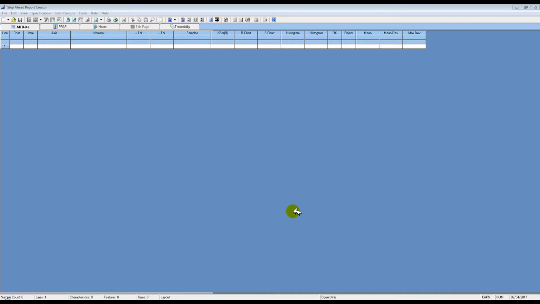It doesn't matter what kind of CMM output I'm receiving, as long as the output is text-based or Excel-based, StepAhead is able to import all these different types of raw reports from CMM and create the same type of very nice, elegant, spreadsheet-like report. So let's start. This is the StepAhead reporting software interface.